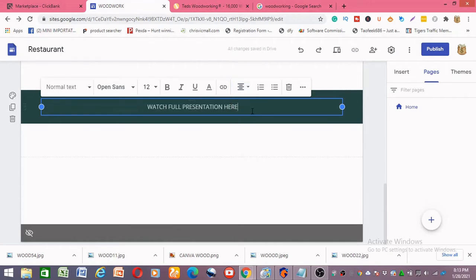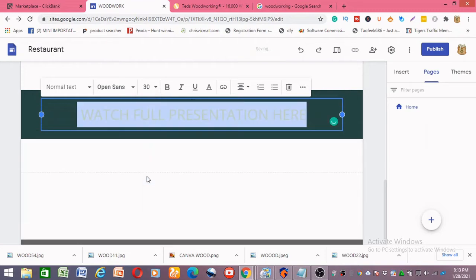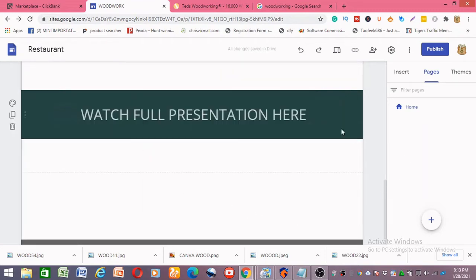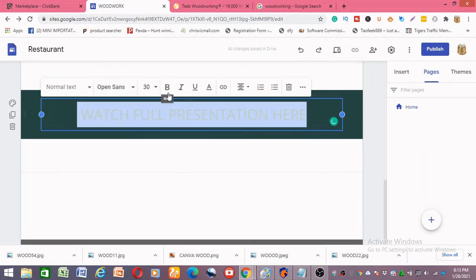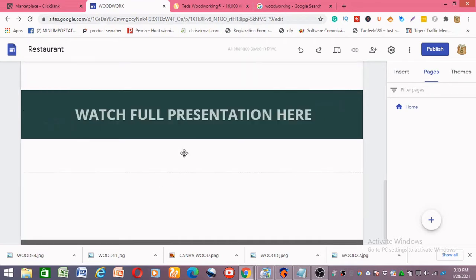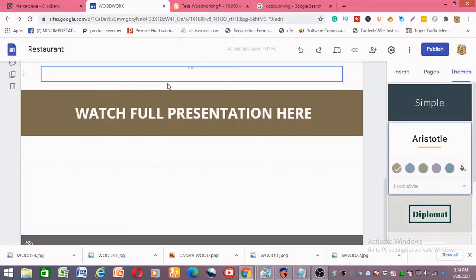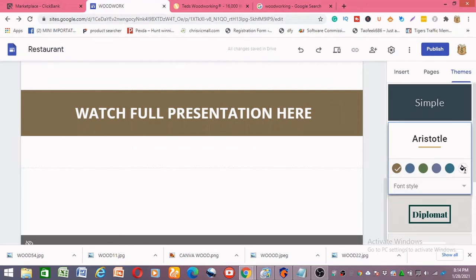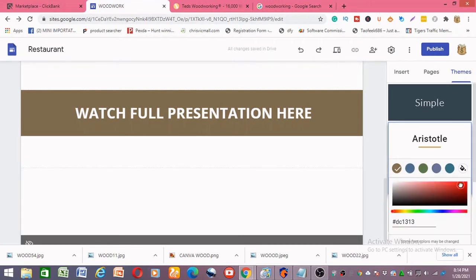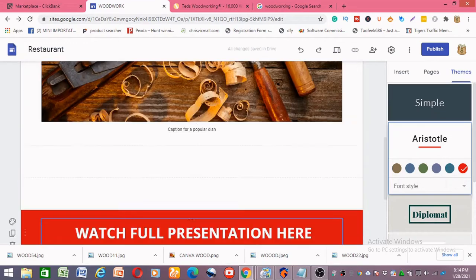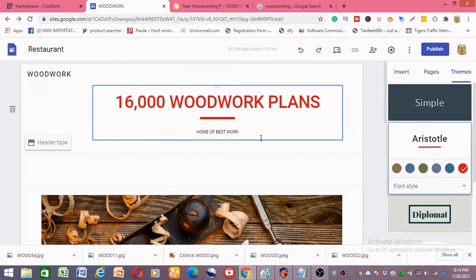Then we'll make it a little bit bigger. I think this is okay. Now we'll bold it. Now we'll change the theme to look more appealing. Now let's use red. Let's use this. So if you check out, this is the page here.